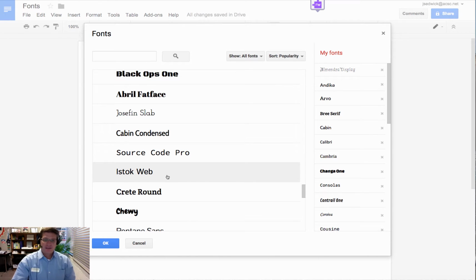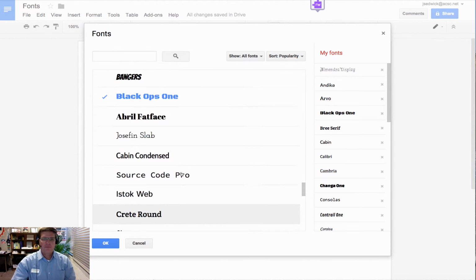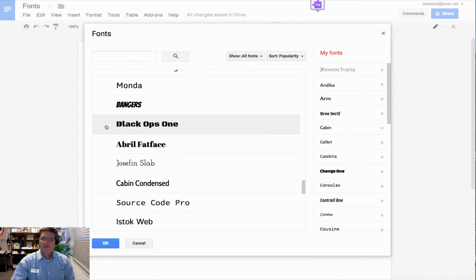If I see something I like and I want to add it to my fonts, it's pretty simple. I click on it and you see it adds it over here to the My Fonts category. It's a pretty simple process. If you decide you don't want one, you just click on it again and it takes it away. Just as simple as that.